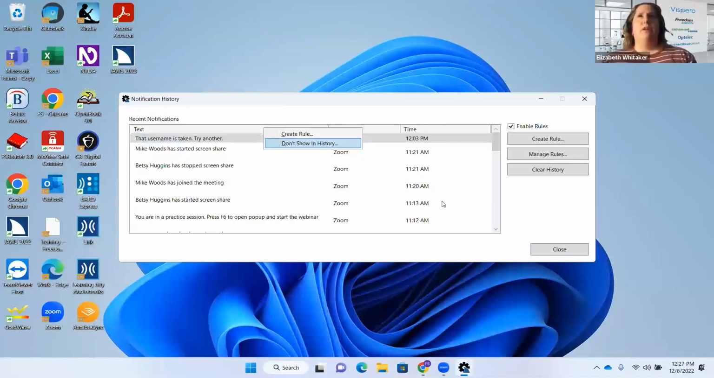This lets us know we can either create a rule for how we manage this particular notification, or we can choose not to show it in the history, which means that we may still hear it, but we're not going to have it here in our history. So I'm going to press escape. Leaving menus.